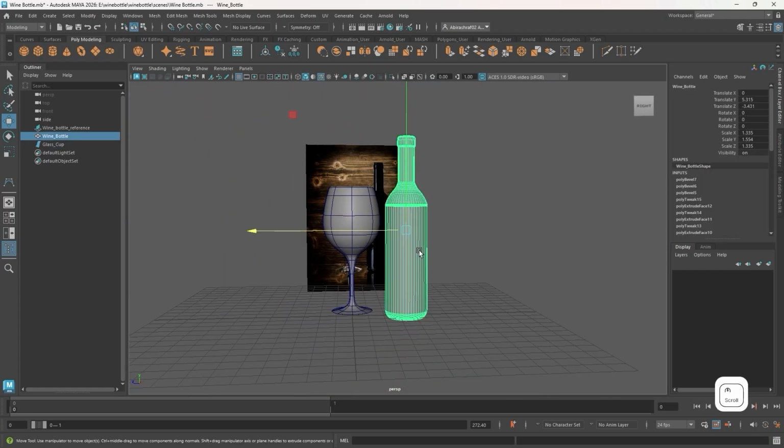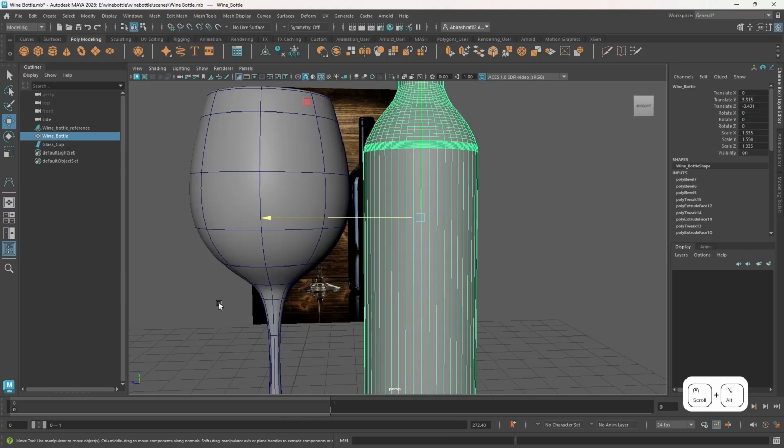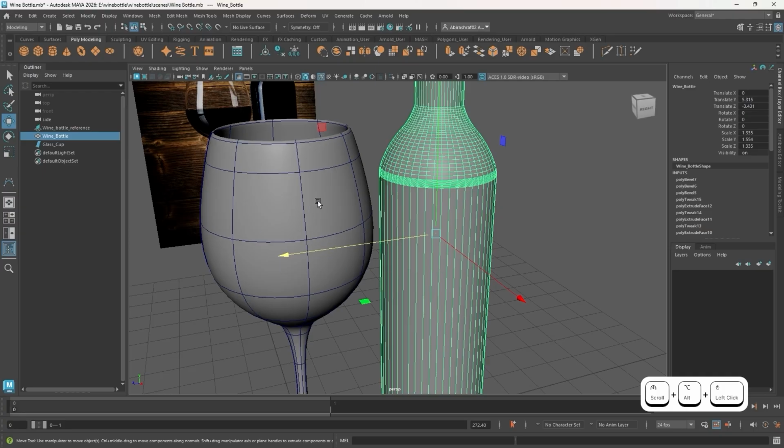Now the next step, which is in the next lesson, will be learning how to texture and essentially give this model some color.